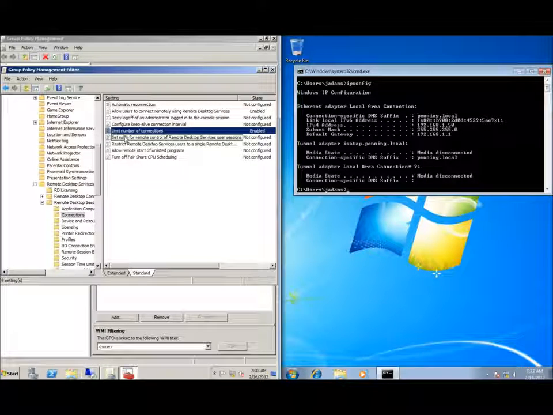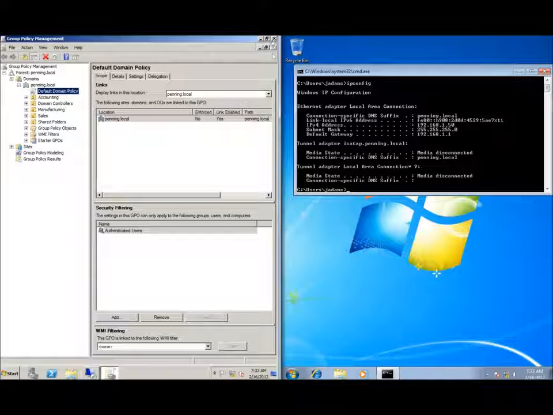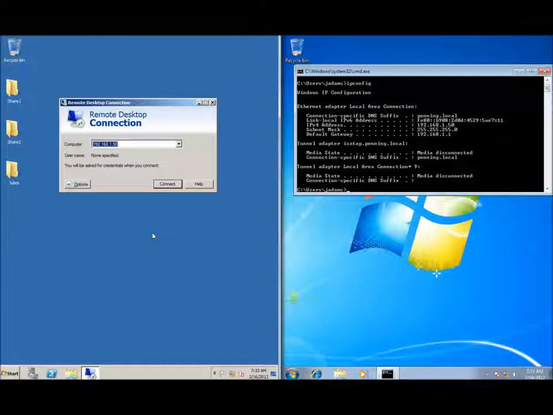So I can limit the number of connections as well, how many people can connect using remote desktop to a computer. And so these two settings I need to have set as well. And so those are set, so I'm going to go ahead and close out of group policy, close those, and now let's go ahead, and I cannot connect yet because the group policy settings have to take effect.